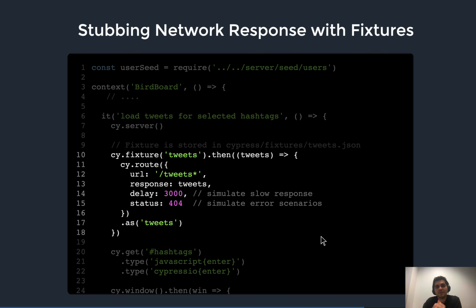How should our app respond when things are not working properly? What if it's not getting the proper status? And so on. And this is all doable with the route command. So for example, I can use this delay option to simulate a 3-second delay in the response, and I can even set the status of the response to be a 404.